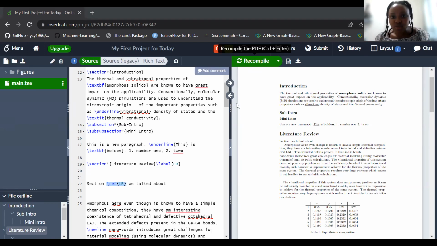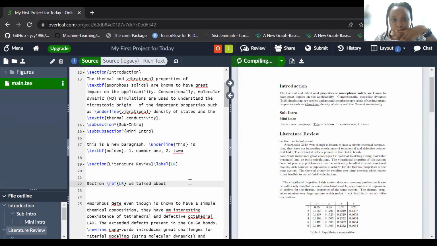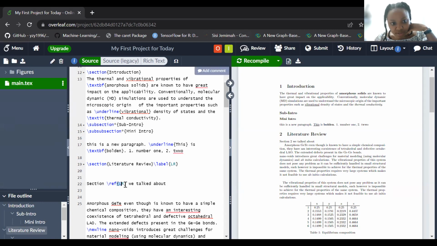So we'll talk about the tax. Before we go to the tax, can you just remove the asterisk from the introduction and the literature review, then compile so that people can see? Okay, so in section 2, it automatically gives you section 1, section 2. Because we called this label, it knows the literature review is section 2, and it can replace this with 2.